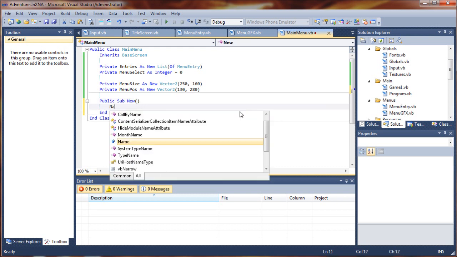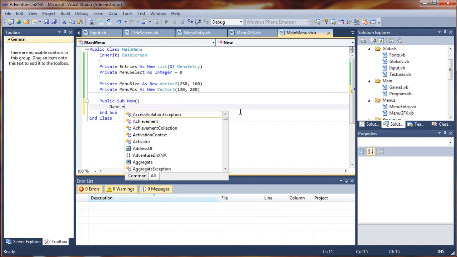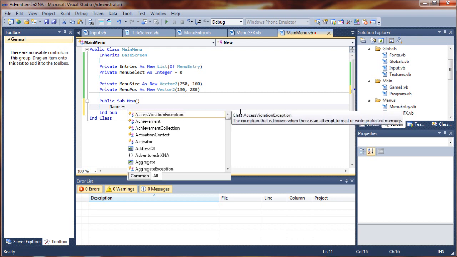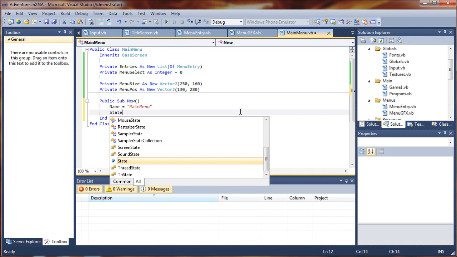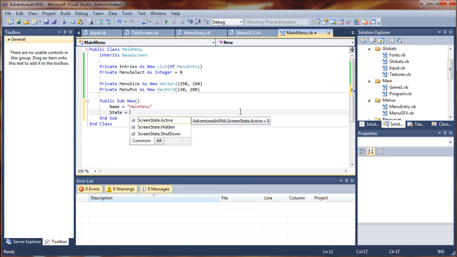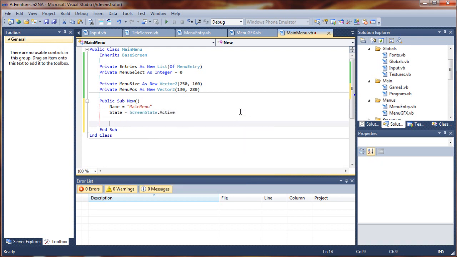and I'm going to give this a name. All inherited screens need a name, so we're going to call this one main menu, and give it a state as active. And this is the spot where we are actually going to add new entries to whatever menu screen we want to draw. So we can say add entries here.